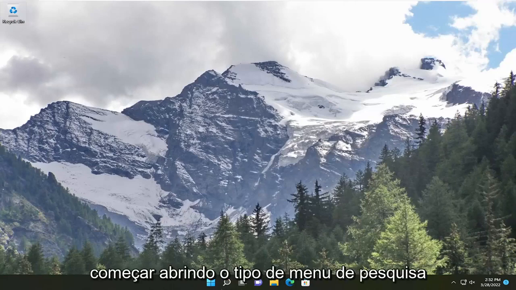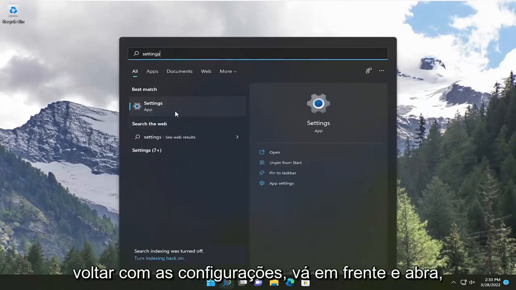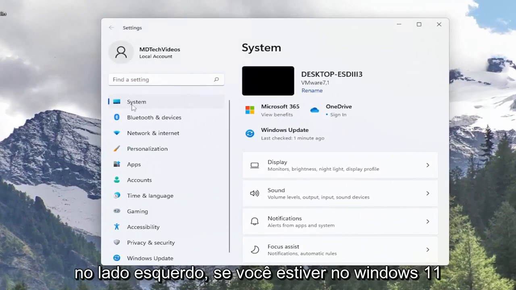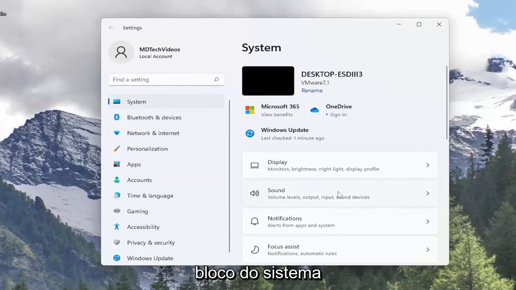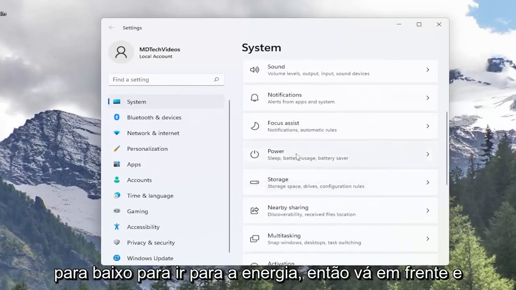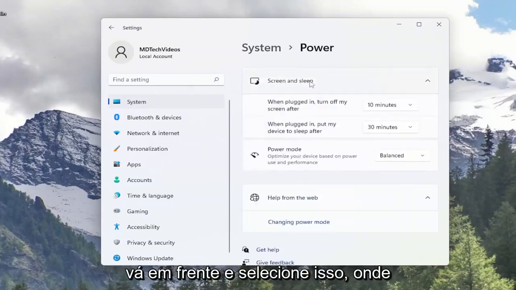So we're going to start off by opening up the search menu, type in settings, and the best match should come back with settings. Go ahead and open that up. Make sure you select the system option on the left side if you're on Windows 11. On Windows 10, you just would select the system tile. And on the right side, you want to scroll down to go to power. So go ahead and left click on that. And then where it says screen and sleep, go ahead and select that.